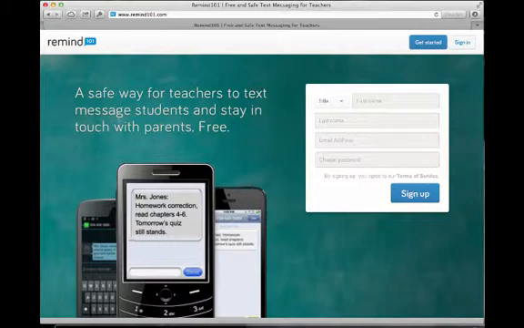This website here, if you go to Remind101.com, gives you an opportunity to sign up. Now, the service is completely free, but you do need to create an account. And so if you don't have an account yet, go ahead and fill out the form here. So I'm going to type in first name, last name, and then choose a password. And then you're going to click sign up. Now, since I've already signed up, I'm just going to log in.